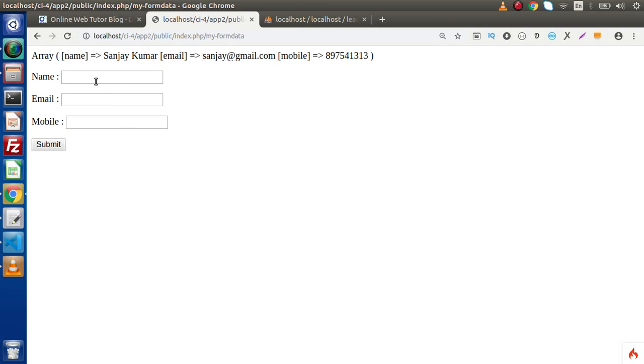Also, suppose we don't pass any values inside these fields and press the submit button. Now as we can see, we have no value, but this is not correct. We want that in that case, when we do not pass any value inside these fields, while clicking on the submit button, we should get some errors like name, email and mobile fields are required.